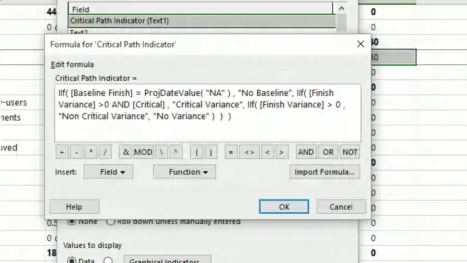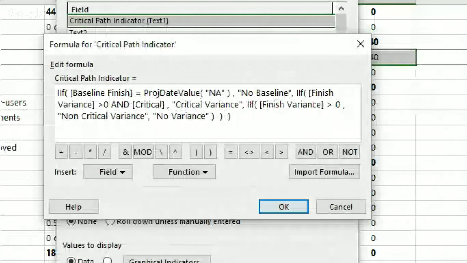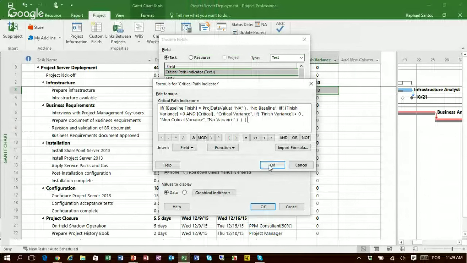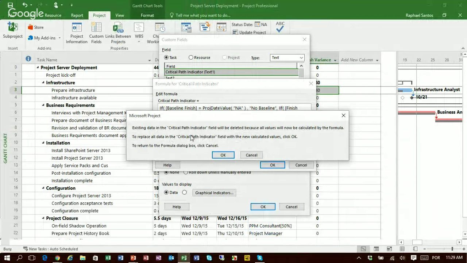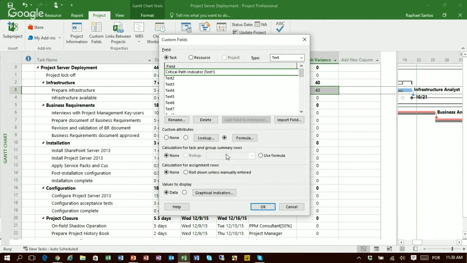and then we have here this formula. As I said, I will share this formula with you by the end of the presentation, and also if you do have questions or comments, you can ask me for this formula, and I will be sharing this formula with you guys. So I will just click OK on here. So Microsoft Project is going to say that the existing critical path indicator will be deleted, and it's going to use the formula that I have inserted. Let's see if my formula goes through. Oh yes, it's working.